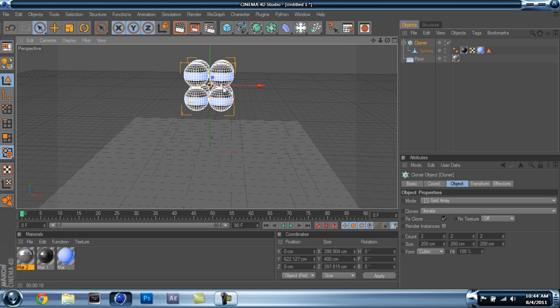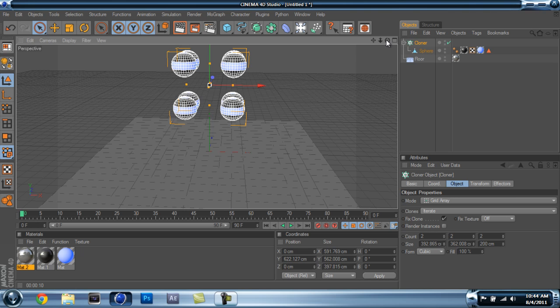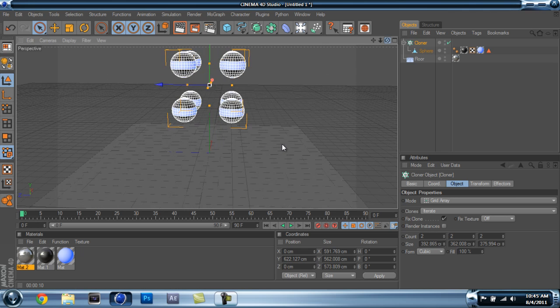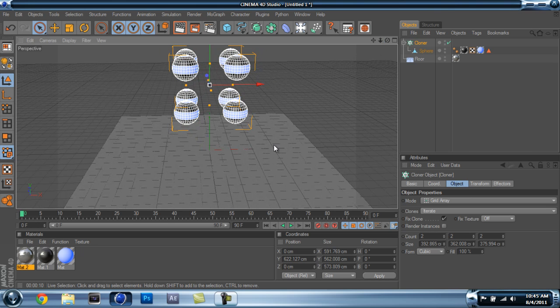The little boxes, the little yellowish orange boxes you see here, this is how you separate your spheres. You can also add a MoText underneath of this for your animation if you want, which I'm sure you're going to. I'm not going to do that. You should know how to do that by now.